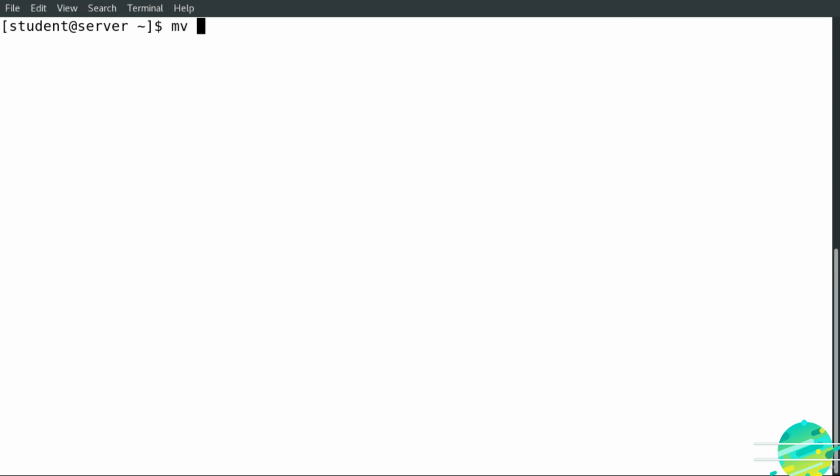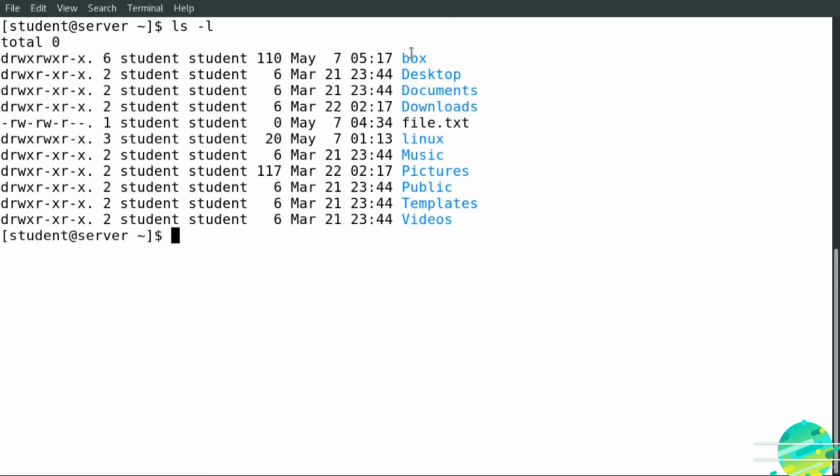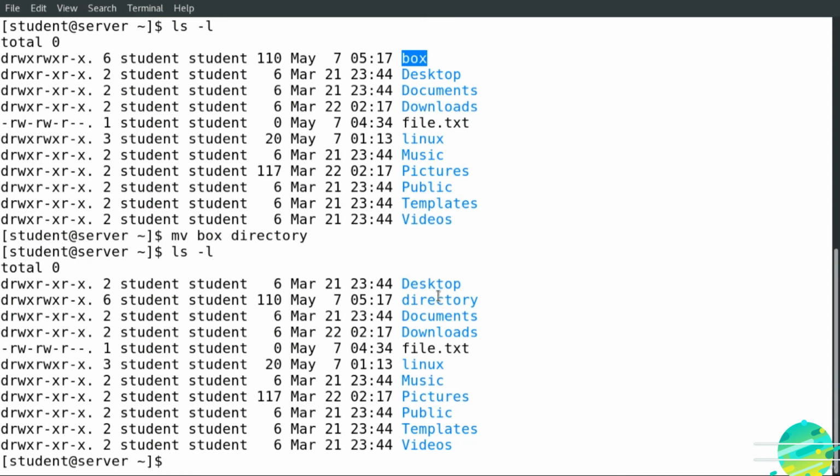If I would like to change the name of any directory, it will be the same thing. For example, I'm going to use mv box, and let's call this one directory. Perfect. ls -l. As we can see here, we changed the name of the directory from box to directory.